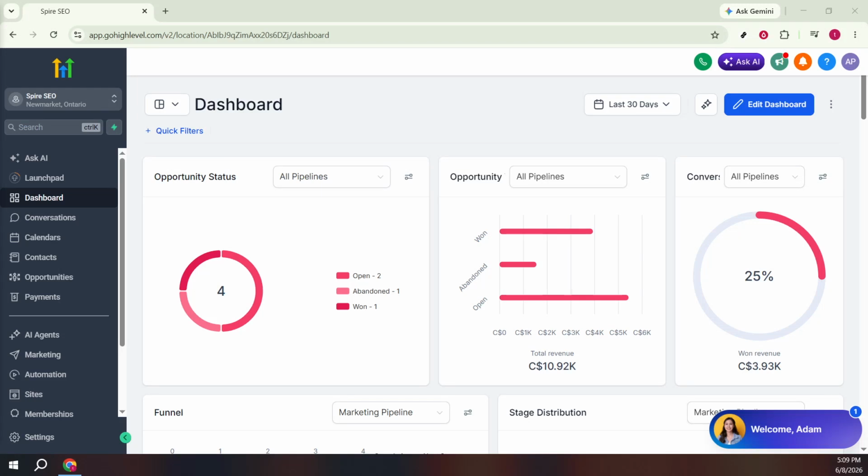In today's video, I'm going to teach you how to integrate WhatsApp in GoHighLevel. By the end, you'll have WhatsApp connected inside your account so you can message leads and customers directly through GoHighLevel.